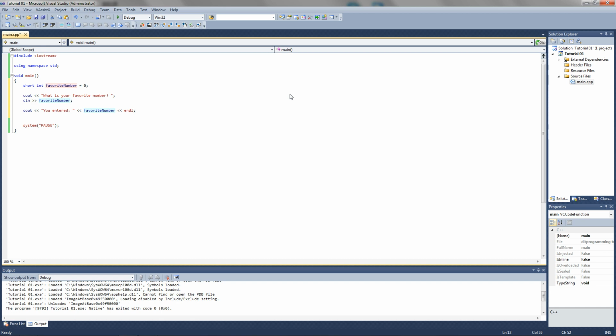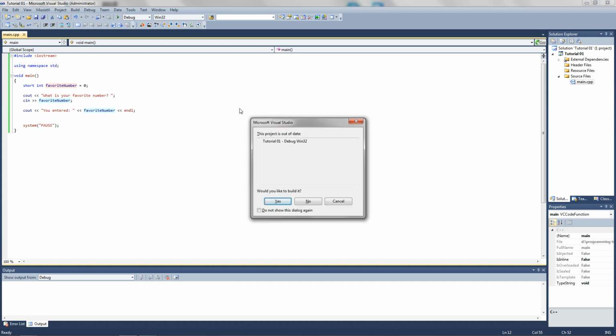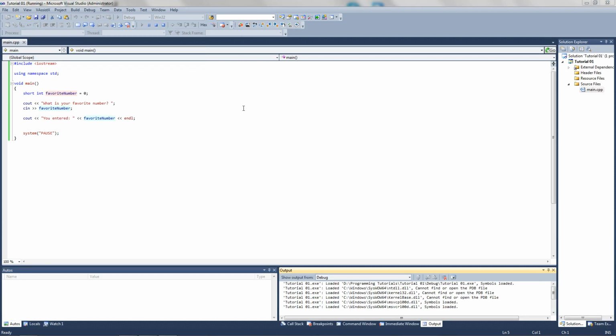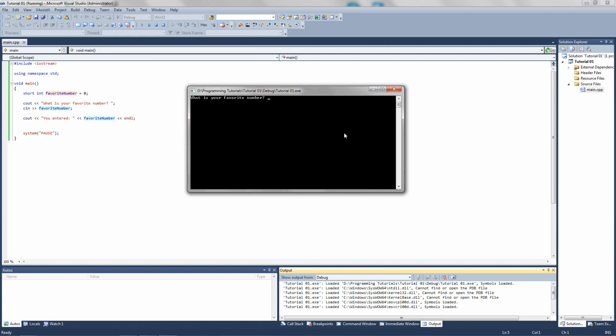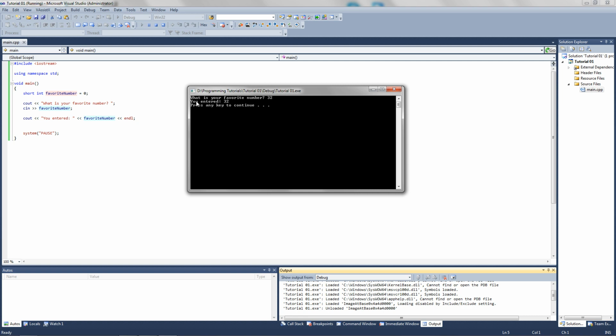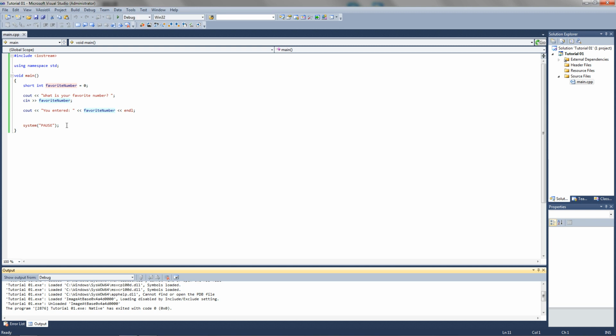So after I run this, it's going to ask me for my favorite number, and then it will echo it out back to me. So let's compile and build this program. And I've built it. Here we go. So I'll just say my favorite number is 32. And the program tells me I've entered in 32. And now it's calling the system pause, which says press any key to continue to exit the program. So that takes care of entering in data and echoing it back to the user.